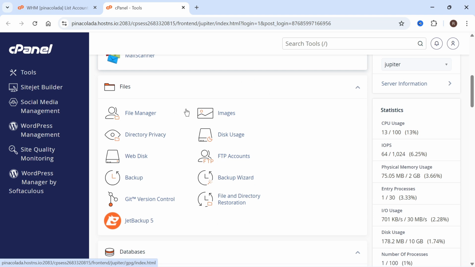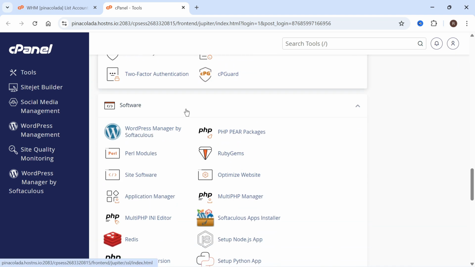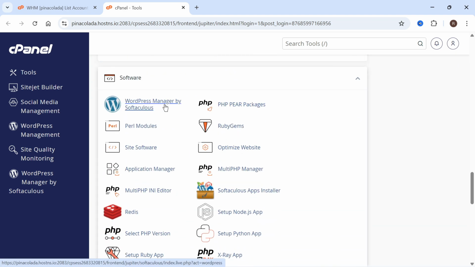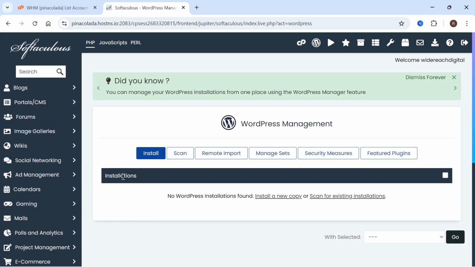Now from this page, we're going to scroll all the way down to the bottom and you'll see this option for WordPress Manager by Softaculous. Now we're just going to click on this, and if you have any current installations on your web hosting account, you'll see this here, but we're just going to go and press install.